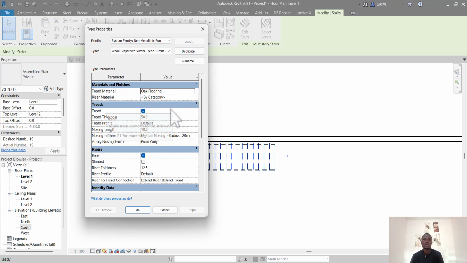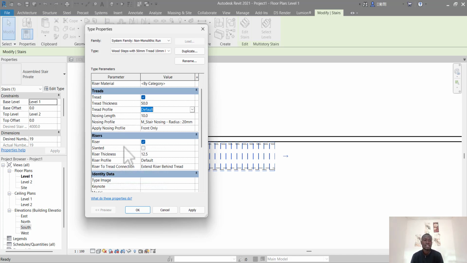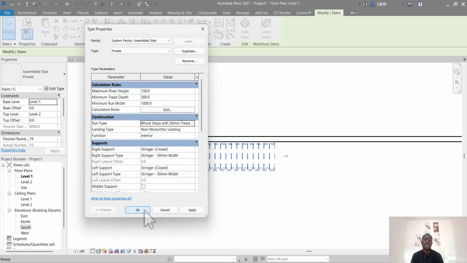So now you come to the tread setting. If you want the tread to be activated or to be represented in the staircase, you can leave it. You cannot uncheck this one. Now you come to the riser settings. Now this is the riser. If I don't want any riser to be there, I can just uncheck this one. Here we go. We click Apply, click OK.